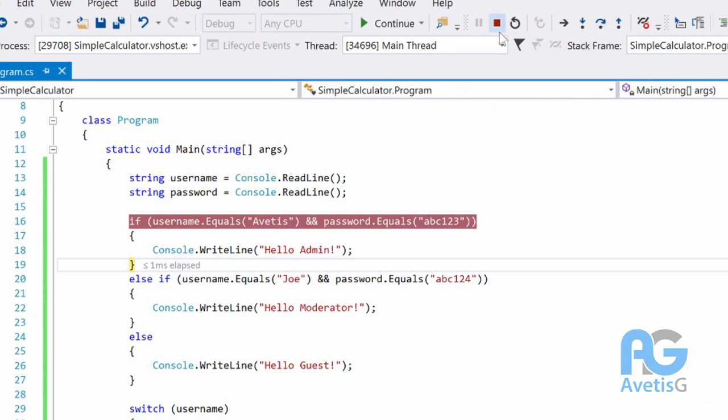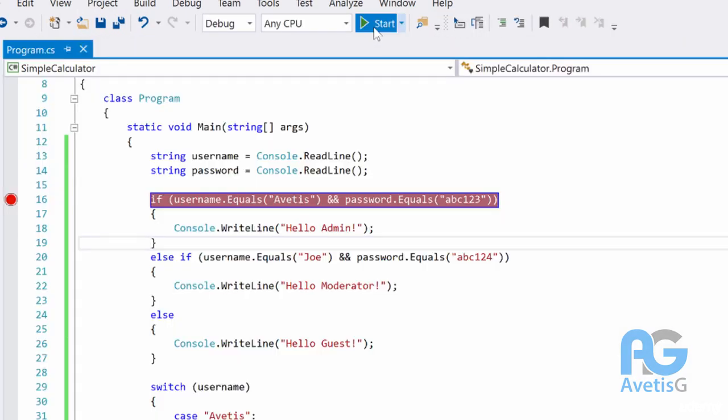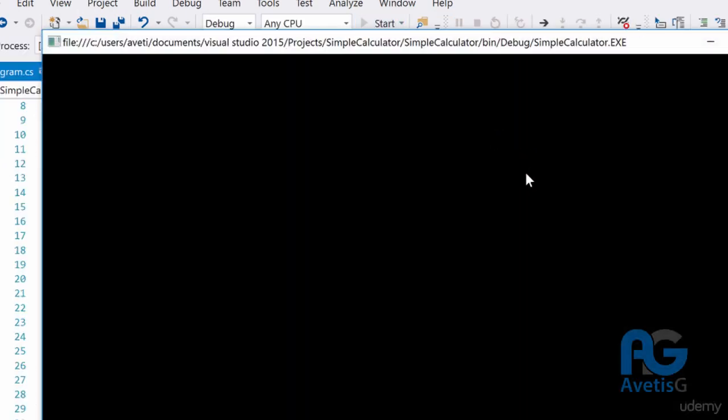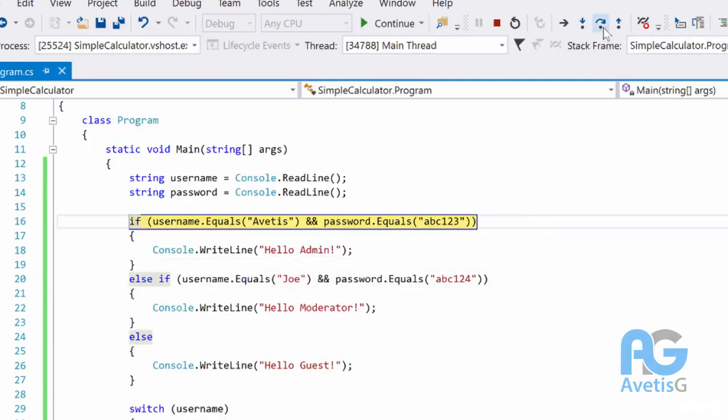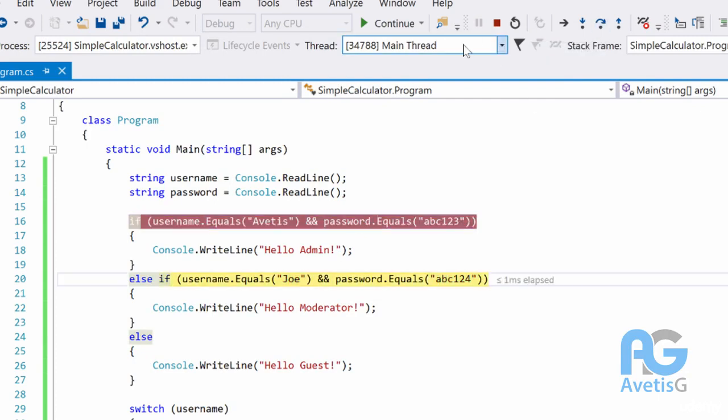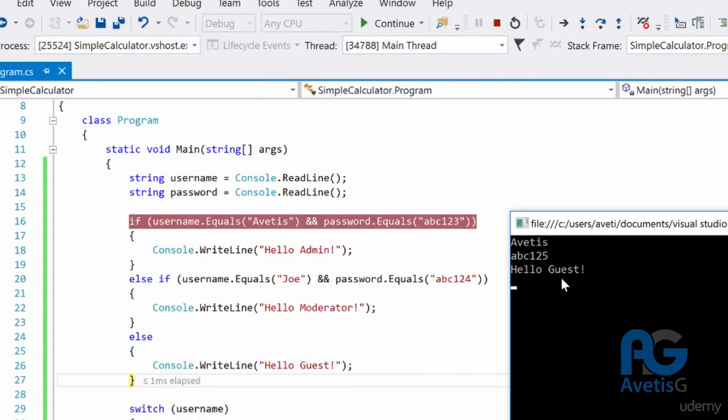There you go. But if I try to run it and I say Avitas and I say ABC125, that won't work because the condition won't be satisfied, and this will also be not satisfied. And then it will just go and say hello guest. See that? There you go.